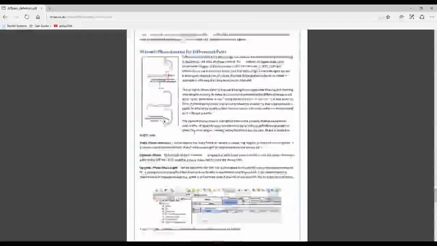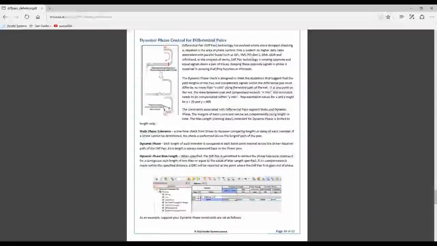So dynamic phase, what it does is it looks at the length, and then obviously every time you change corner, just by nature of the physics of the way that this routes, the inside track would actually be shorter than the outside track. So what the dynamic phase does is it looks at these guidelines and says, well, every time this length gets to a certain point, they must be within phase of the tolerance that you specify.